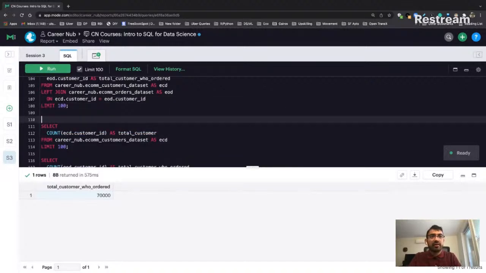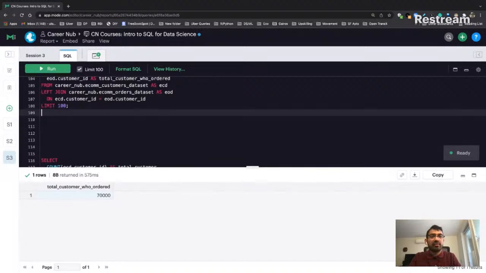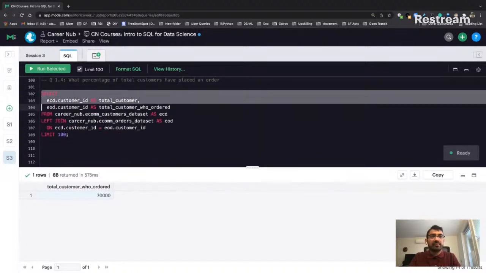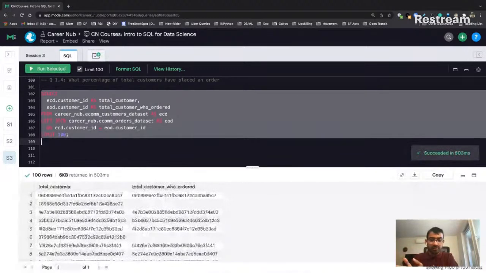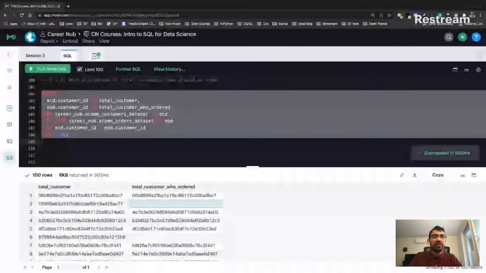Let's put a limit and let's run this. So you've already seen this query. Whenever you run this query, you will get the total customers in the customers data set on the left, and the customers who ordered on the right. If it's present, it will be joined. If it's not present, it won't be joined. It would be a null output, right?